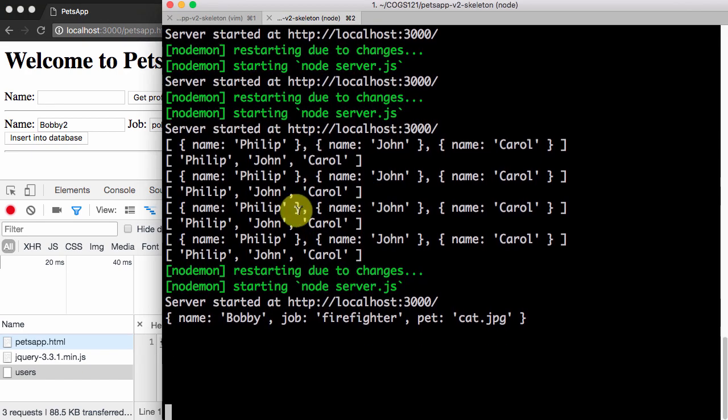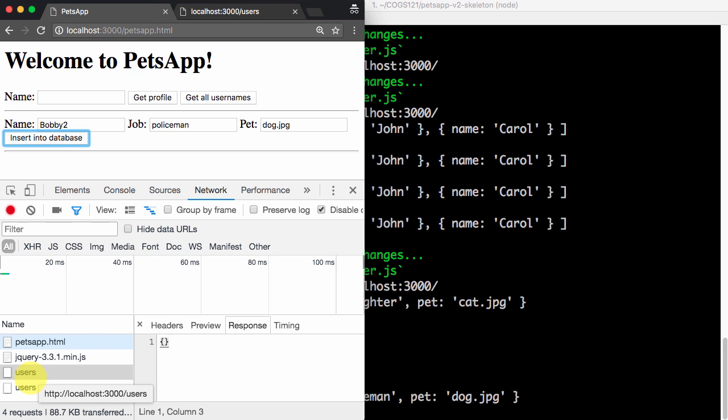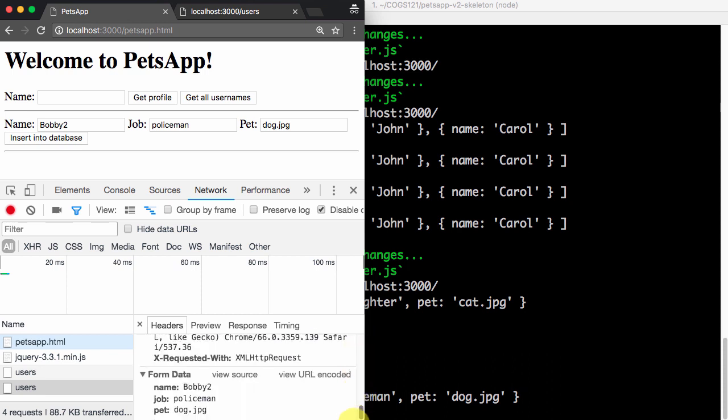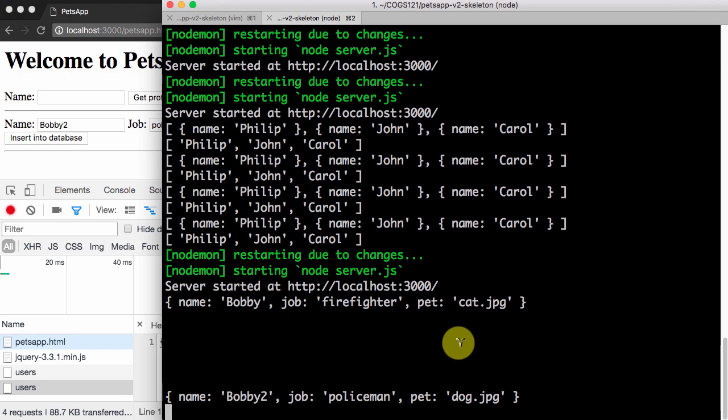I'm going to put a bunch of spaces so you can see a difference. Remember, this was our old call to users. Now I'm going to run it again, and look what happens at the bottom of the network tab. Another call to users is there. When I click this, and I click on headers, notice how this is a call to users with a post request. And when I go all the way down, notice how the form this time is Bobby2, which came from here, policeman, which came from here, and dog.jpg, which came from here. That data was all sent to the server. The server did its thing and responded with an empty object. That's all it knows how to respond with now.